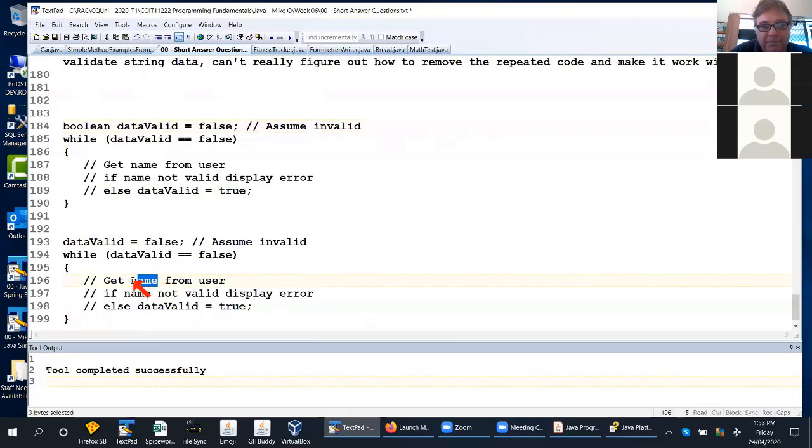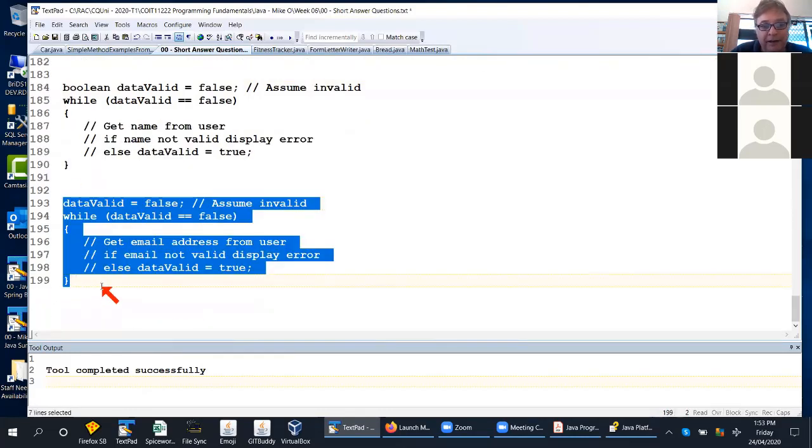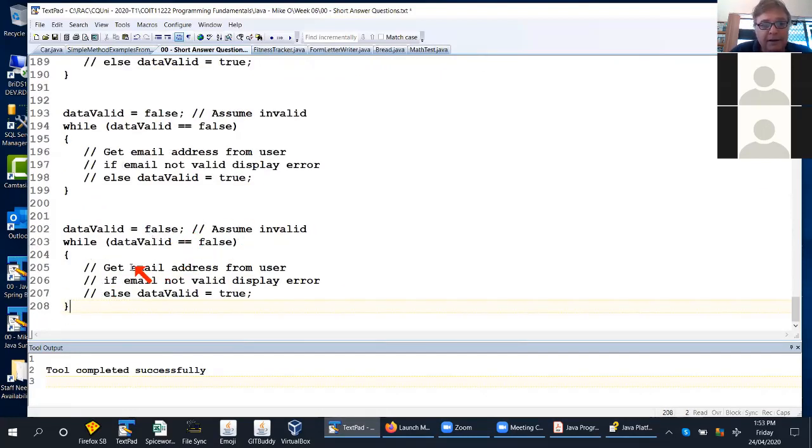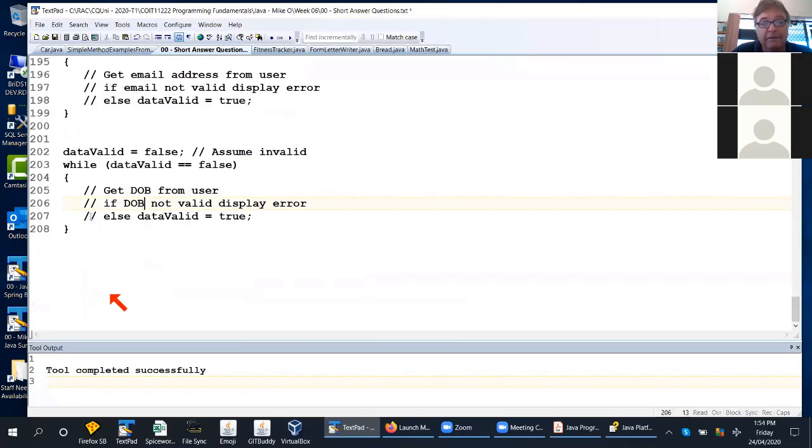So you might be getting an email address from the user. If the email is not valid, display an error, else set data valid to true. So you'll keep looping while data valid's false. You do that for all your inputs. If you had another input to get, date of birth, DOB from user, and if date of birth not valid, display an error, otherwise set data valid to true. And eventually you'll come down to do your processing. If you get down to here, everything's valid, and then you can just do your processing.